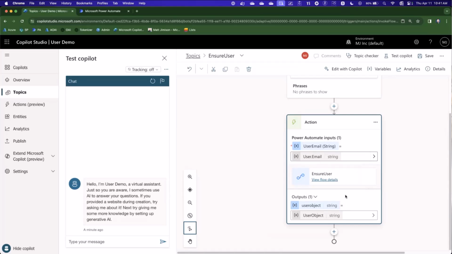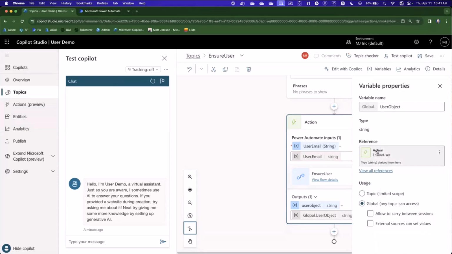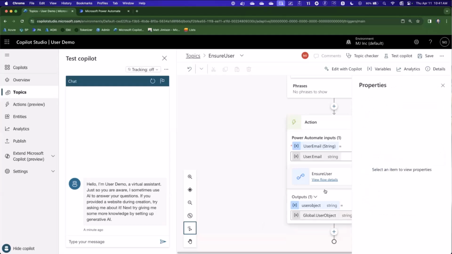And then now I've got by default an output, and it's going to be this user object, and it's going to be named after the output variable there as well. The first thing I want to do is make this global. And then the other thing, so now I've got a string, right? And that's helpful.